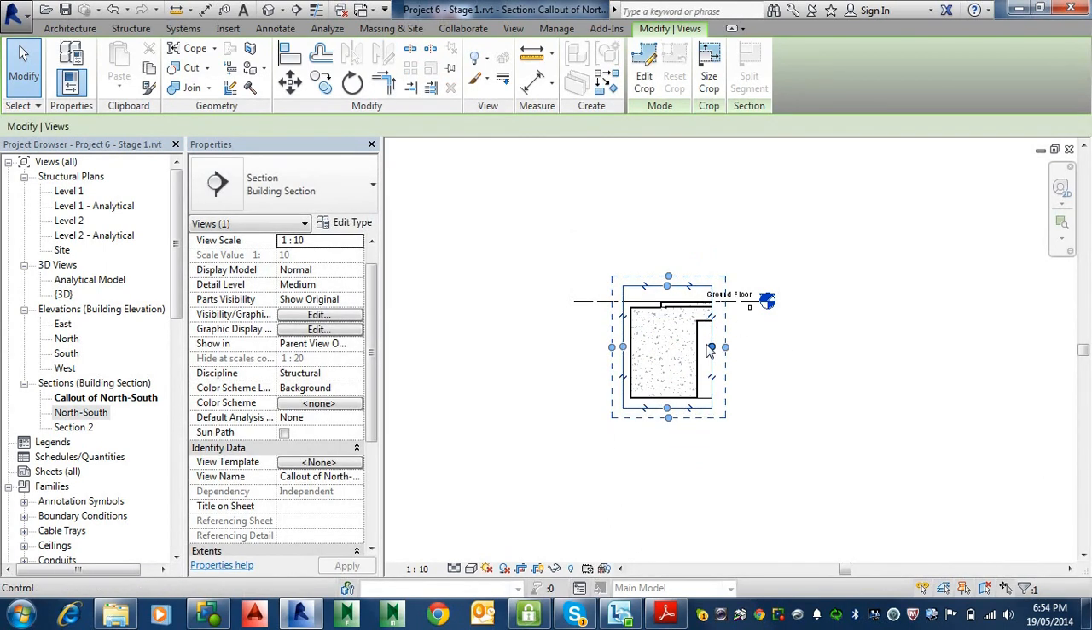Of course, if you want a little bit more of the slab to show, you can make it a bit bigger like that, for example. Alright, so that's how you control that. Okay, we'll leave it there for now.